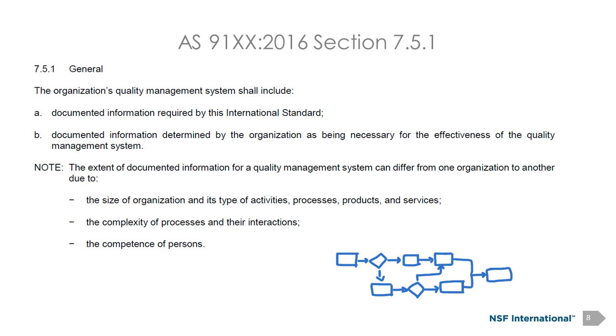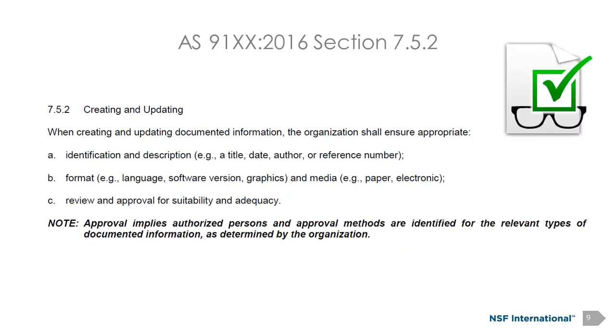Section 7.5.2 is going to talk about creating and updating these documents. So it says, when creating and updating documented information, the organization shall ensure appropriate identification and description. So a title, a date, an author, a reference number. We just have to have identification and a description. So some way to know what it is and what it's for, okay? And that could be one and the same.